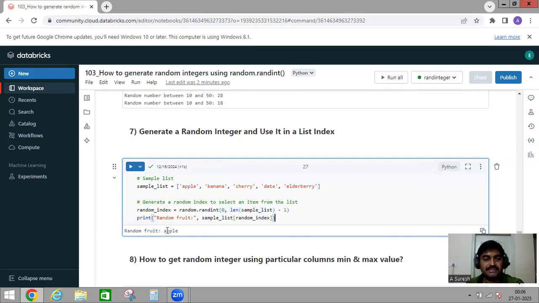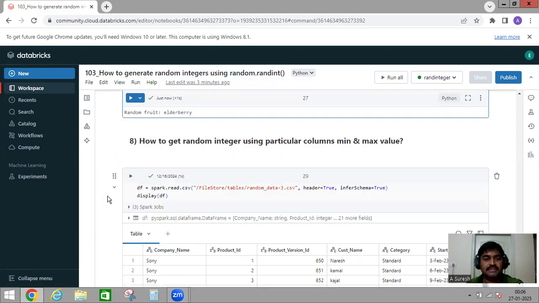So now it gave apple. That means it generated the random index as 0. If I try to run one more time, see, it changed to cherry. So that means our index value is changing. Since it generates random numbers every time, it will change each and every time.